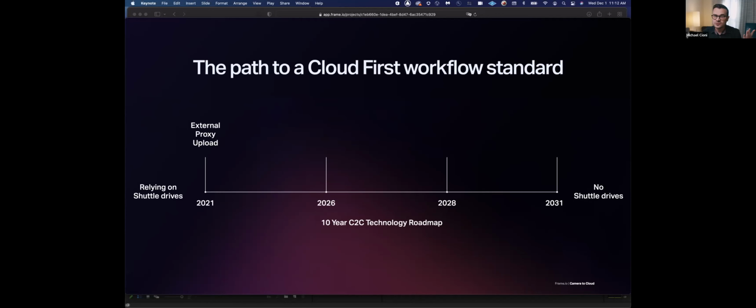So it's external and it's proxy, so it's small. By 2026, most cameras, the professional grade cameras, are going to do internal proxies. So they won't need an external box to capture media. They'll do it internally, and then they will publish a proxy directly to the cloud.